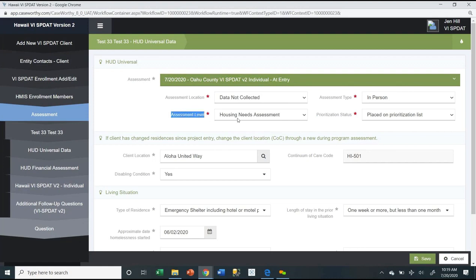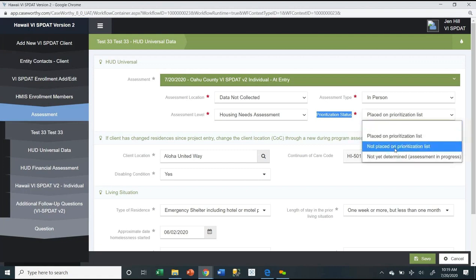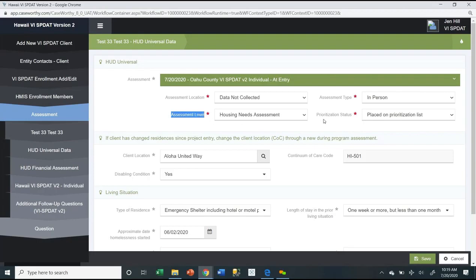Assessment level, the VI SPDAT is a housing needs assessment. The other option is crisis needs assessment. That's not how we use the VI. It's just a housing needs assessment. Prioritization status, once a client has a VI SPDAT, they are automatically placed on our by name list. That's our prioritization list. There are a couple of other options, but everybody should be placed on the prioritization list. So these two will stay the same.